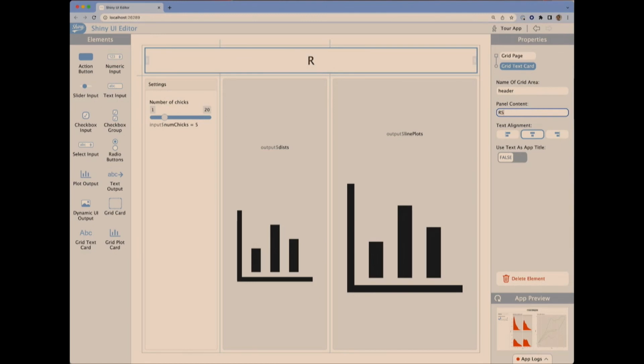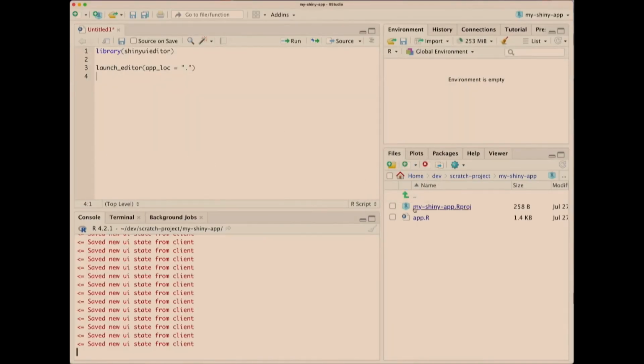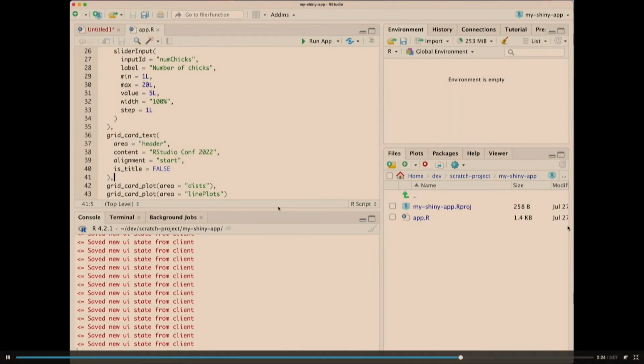So next, we might want to change the title. So it says Chick Weights right now. Let's change it to RStudio Conf 2022, and we'll left align it. So we can see in the little tiny preview on the bottom that it updated, but I want to emphasize another point, which is the fact that you can edit the code as well.